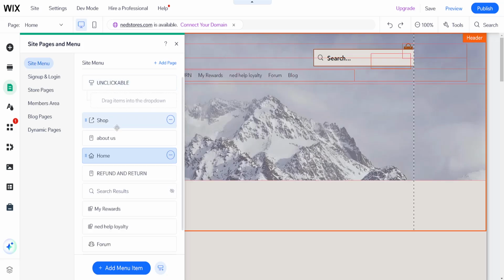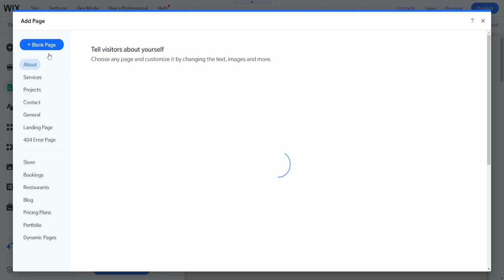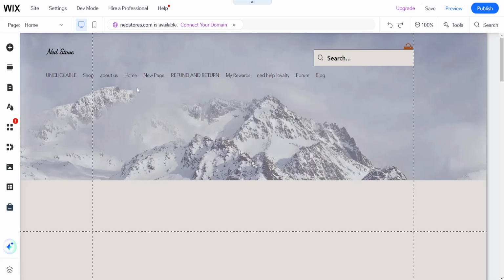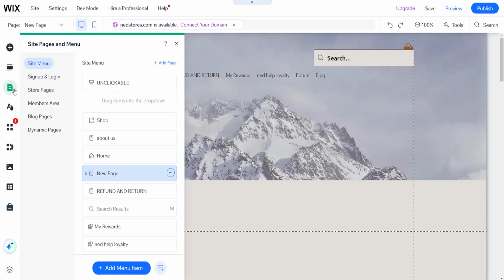Now we can create some other menu items, and I'll just add a new page here, blank page. It's gonna create it, and I'll go back into Pages and Menu. And this is the page that I just created. I'll call it Test. Done. And now what we need to do is get this page and drag it under the unclickable section.